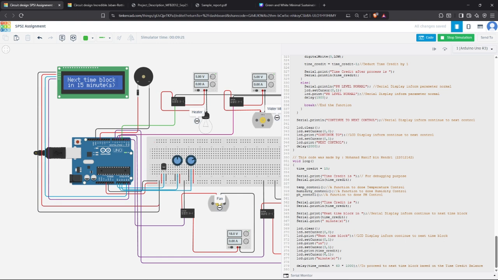The balance of the time credit that is not used by the three functions will be included in the next time block. That means every temperature control, every humidity control, and every pH control will be done exactly, precisely every 15 minutes, thus ensuring consistent frequency. Because of that, we introduce the time credit system.